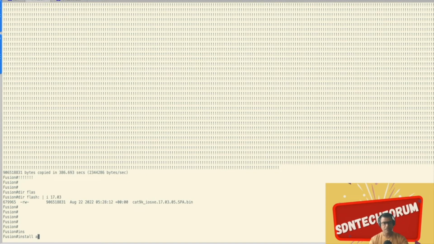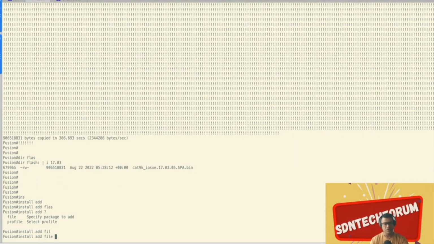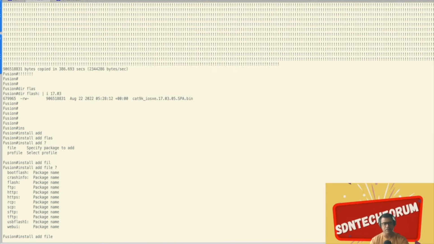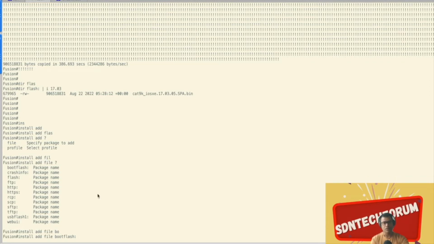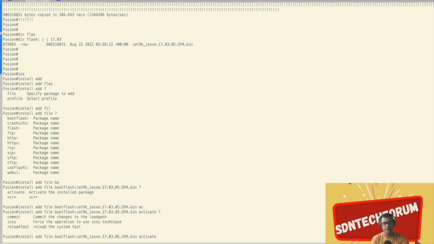So the transfer is complete. You can check dir flash, including the newer release. The release is available and its size looks good. You can do an MD5 or SHA verification also. I advise you to do that. Now we'll do a one-shot install by using the install add activate utility. This is a single-line command which you can use to upgrade your box. It starts with install add file boot flash, the image name, and then you can say activate, and also you can do commit.